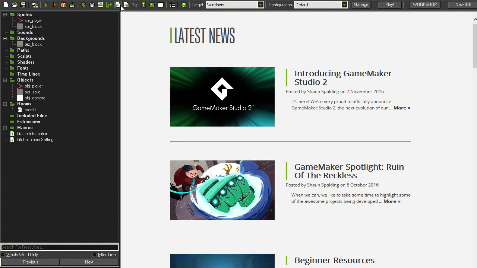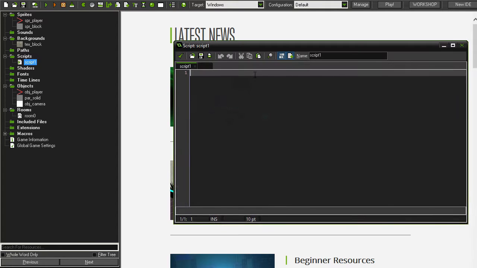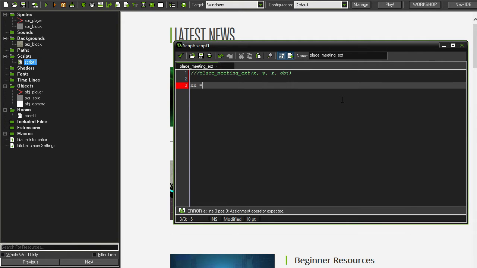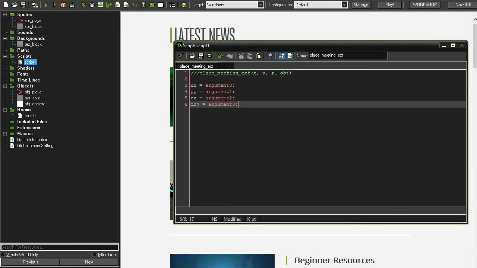So we're going to create a new script, and we're going to call it place meeting ext, like place meeting extended. So it's going to have z. The idea is we give the script an x, y, z, and an object, and it will tell us if there's an object at those coordinates, x, y, and z. We're going to be making a couple of name changes. Basically, all we've done here is renamed our arguments into something that is easier to read.